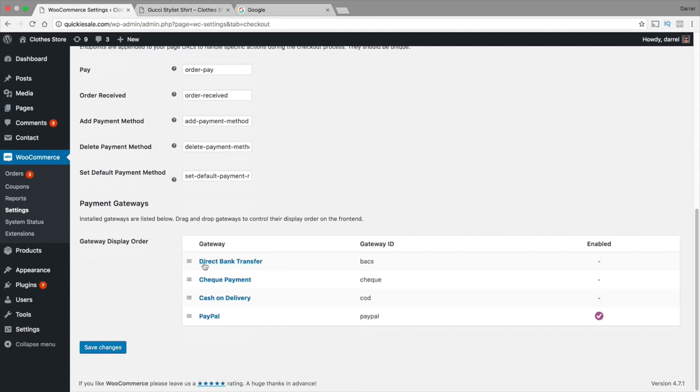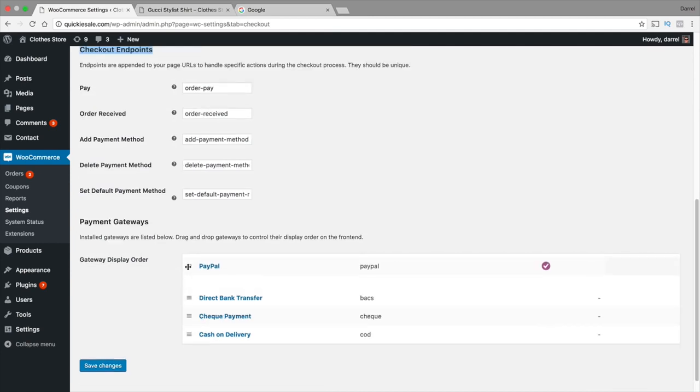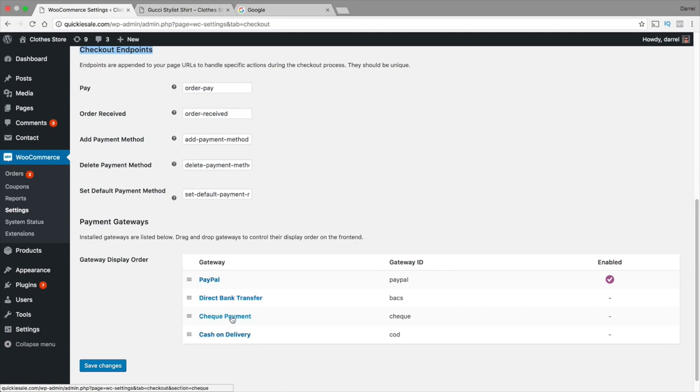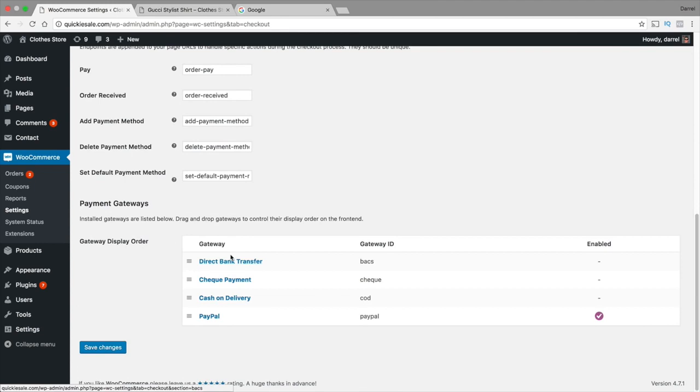And right here is your payment gateway order display. So I'm saying, look, I want PayPal to be at the top, but I only have PayPal enabled. I don't have direct bank transfer or checks or cash on delivery. I mean, who uses these? I don't even know, but I guess WooCommerce has to offer them. But if somebody wants to enter a direct bank transfer, they can do that, or a check payment.